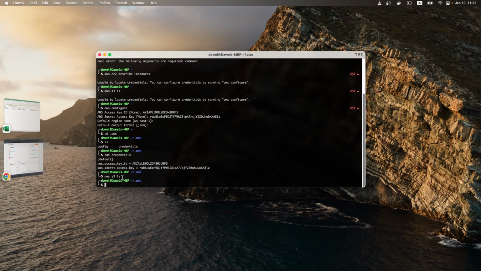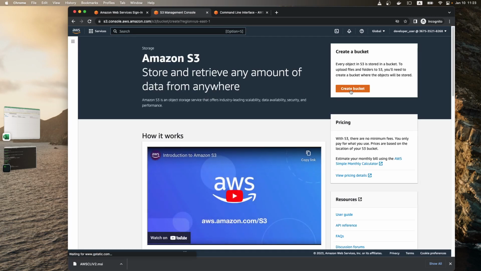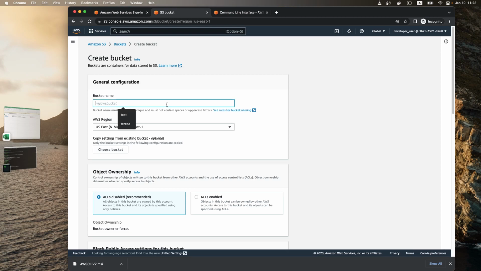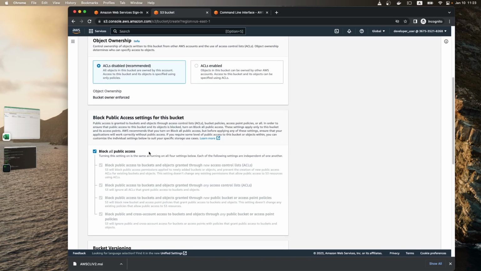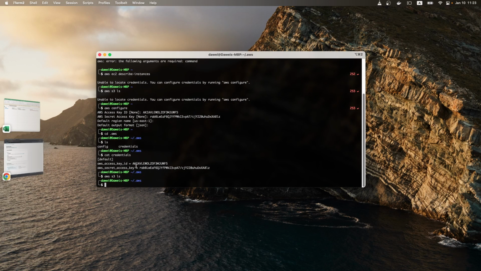Now we can do aws s3 ls. I don't have any bucket, so it's empty. Nothing is there. But let's quickly create a new bucket in S3. We didn't talk about S3 yet, but this is the easiest way we can create a resource. I will just call it my-test-bucket-2023. Make sure we are in the correct region, because this credential is in US East 1.